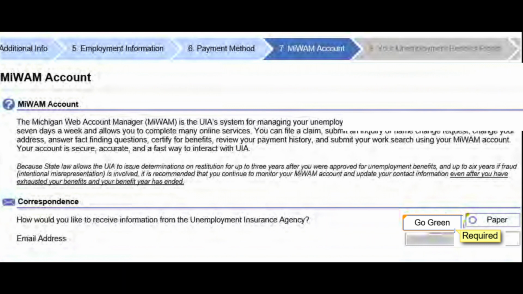Now you're asked if you want the account to be green or paper. Green is electronic filing. Information is going to go through to your email address. Paper is paper, getting it through the mail.